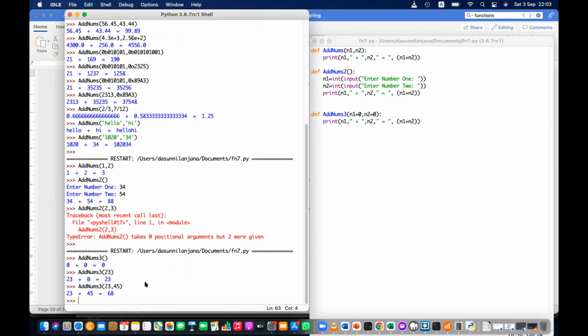Actually, this is like the random function. It can run without any parameter. It can run with one parameter. It can even run with two parameters. The reason is I have given the default values. So let me mention as comments.